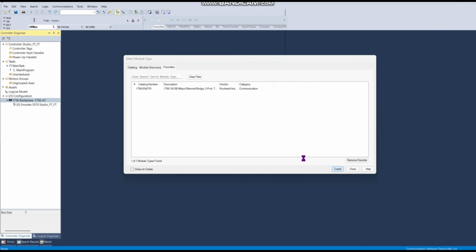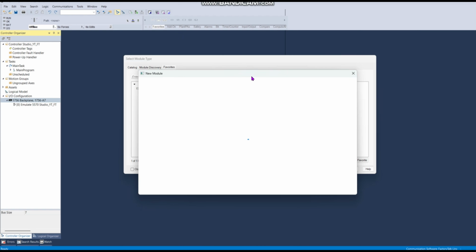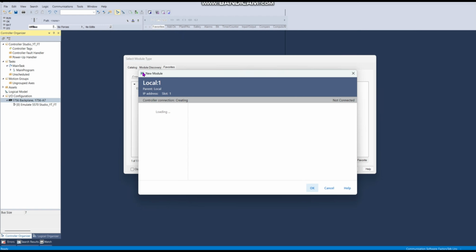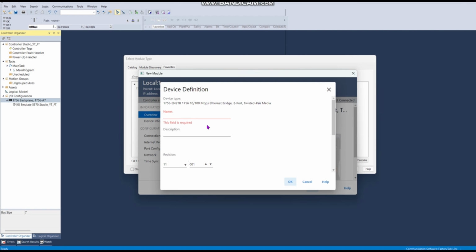You need to edit it. So this is a new module. Here you can see new module, and parent is local. Device definition: here you can give a name. You can see here device type 1756 EN2TR, type of the device 10/100 Mbps Ethernet bridge, twisted pair media. For name you can write CM01. CM01 means communication card 1. Or you can write the full form.